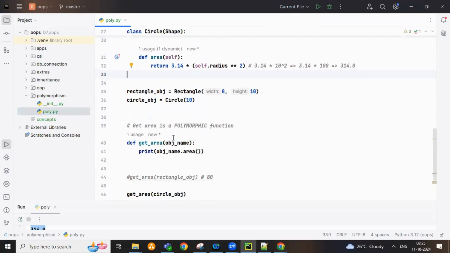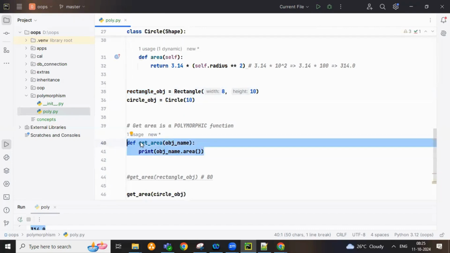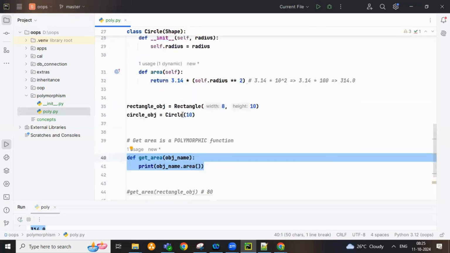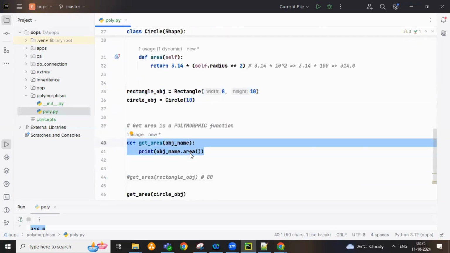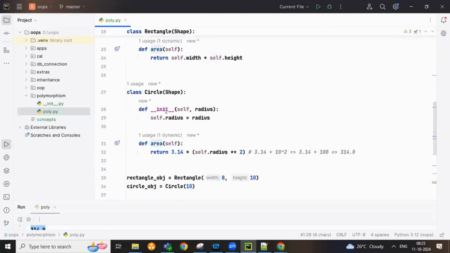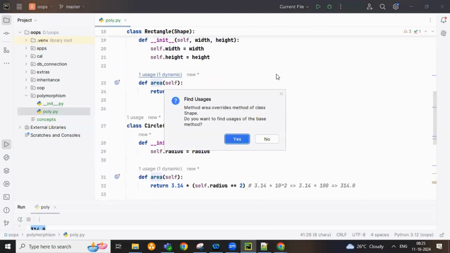Right. No, we can do it. That is with the object only, correct? You got it? And we want to create a polymorphic function. So this is the polymorphic function. The same function will take any object, and it can trigger any method, but area should be defined in the classes. Did you understand?